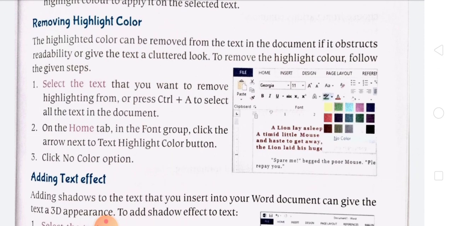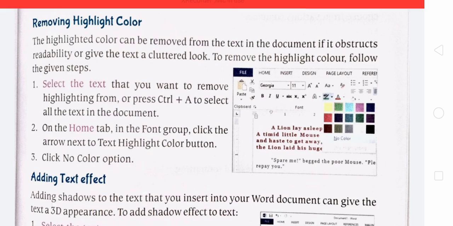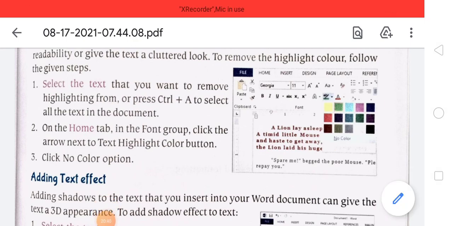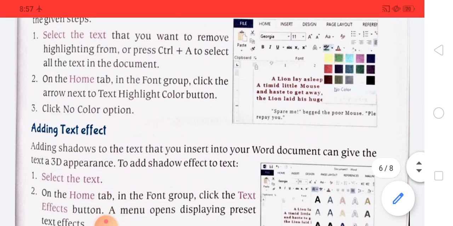Removing highlight color. Whenever you want to remove it, just click on the particular data that is already highlighted. Then go to the highlight color on the home tab, or you may also use Control A to select all the text, and after that just choose no color. Then automatically the text highlighting color is removed.